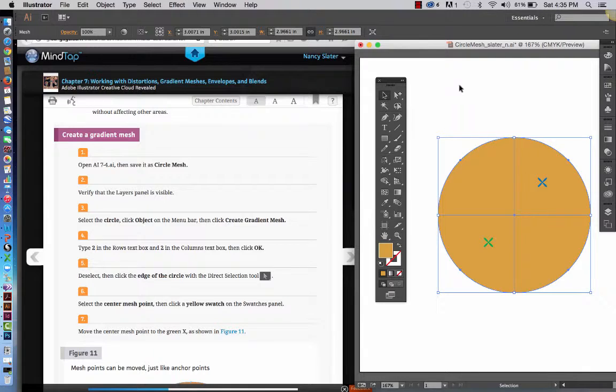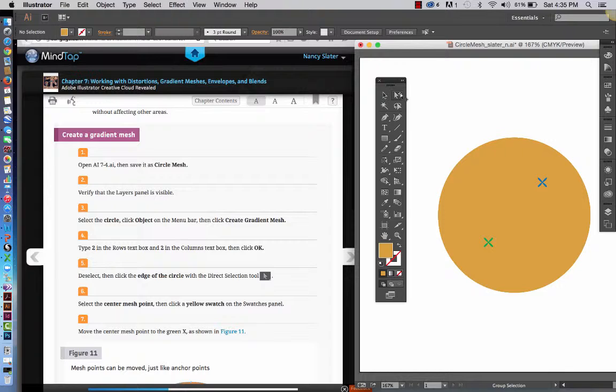We want to deselect that circle, and then we're going to click on the edge of the circle with the direct selection tool. So we're going to come back over here to our toolbox, and we are going to click and hold on the group selection tool and get the direct selection tool, and just click on the edge of the circle. And you'll see that that allows us to see the gradient mesh that we've established thus far.